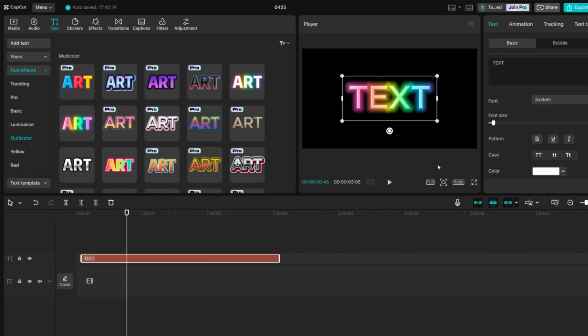So I hope this process helps you understand how you can make multicolor text in CapCut PC.